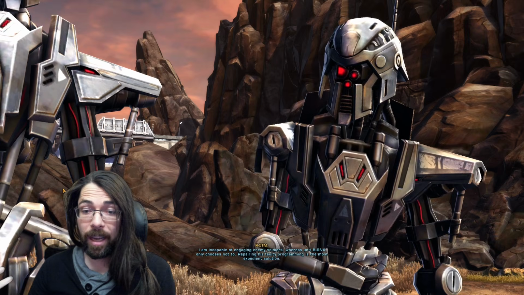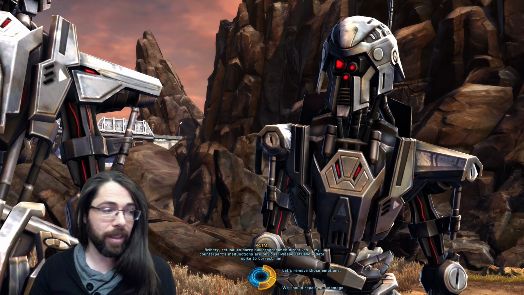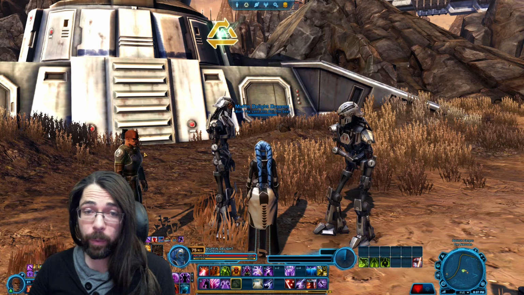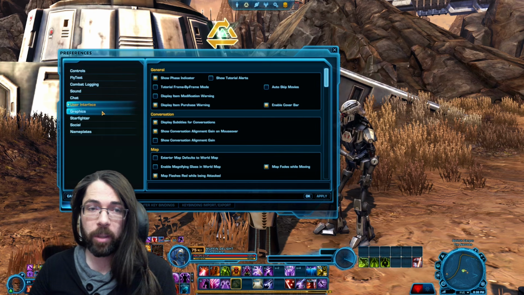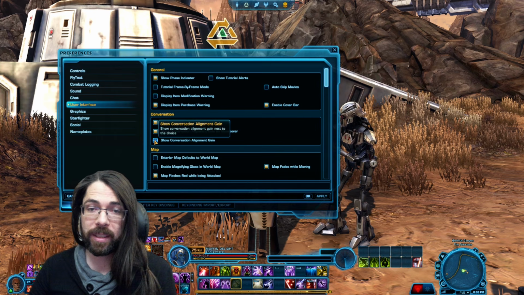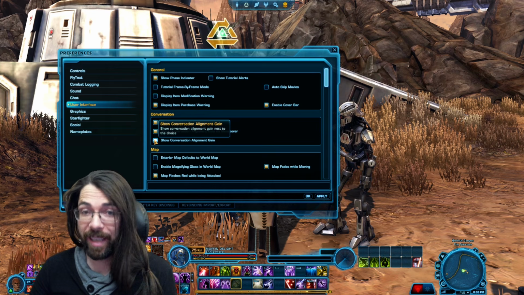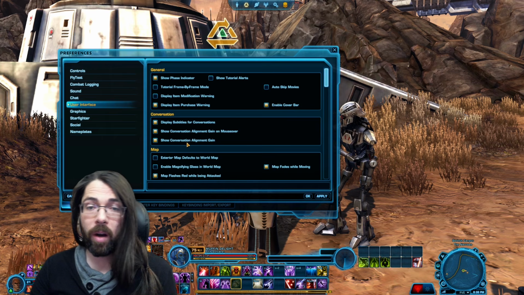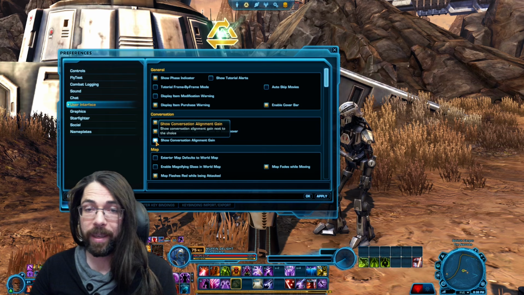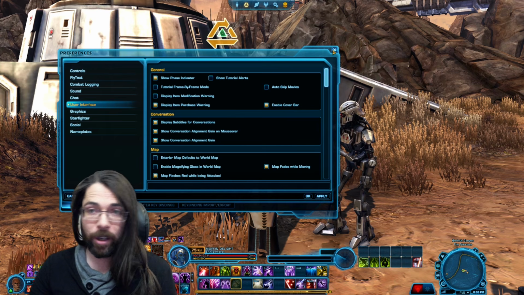So now we've gone ahead and we've turned this setting off. You're going to see that there is no more dark or light. Where are we going to find this setting? Well, under your settings, of course, you go into press escape, bring up the menu, preferences, user interface, and conversation. Show conversation alignment gain. And of course, subtitles. I do like turning subtitles on, but the show conversation alignment gain is turned off by default. So this one you do have to go in and turn on if you want to enjoy it.